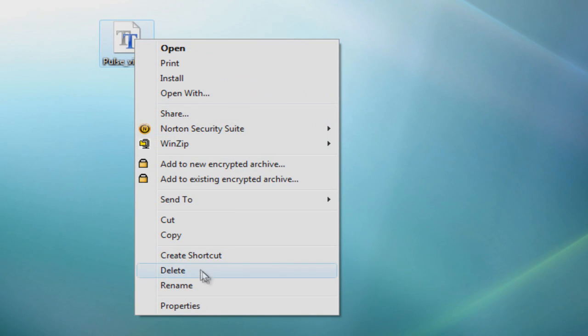You can actually delete this one now because you just made a copy of it, so there's no need for this one. Just right click it, go to delete, and click yes. And now you can start using your font.